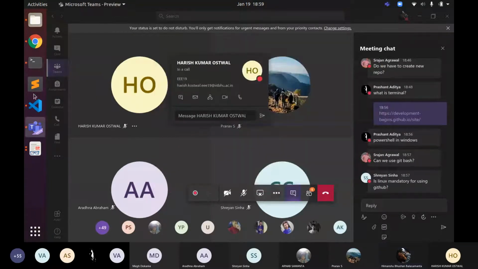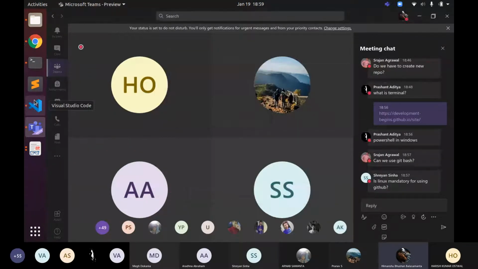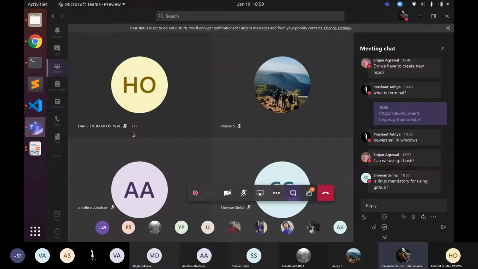Git add, git commit, git push. These are the ones that you will be using most frequently until you go very much into production. You won't be requiring the other commands of Git.